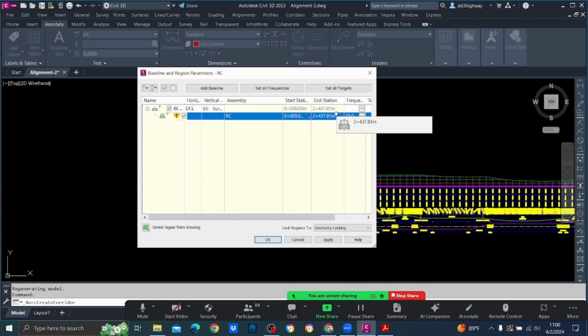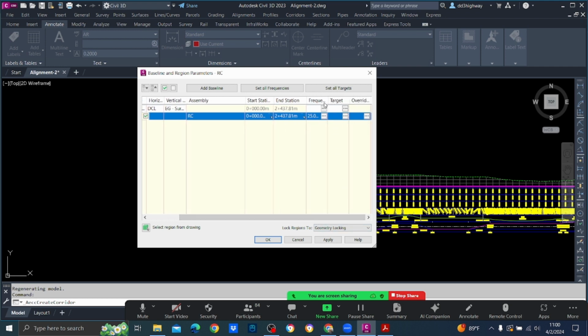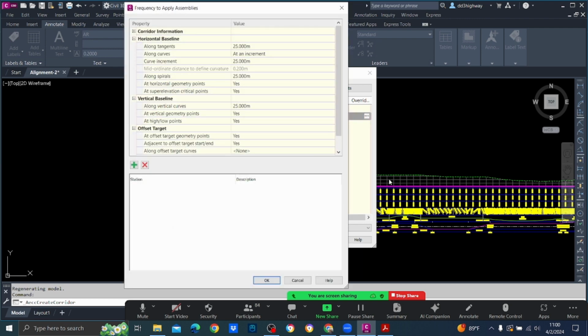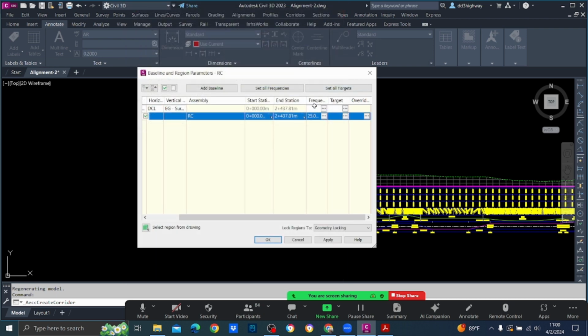Just think that you are having something like 25 kilometers or something. So you can't create all the corridor for 25 kilometers in one file. So if you want, you can take it from 0 to 5 or something like that. But here, since it is just 2.5 kilometers, it is pretty okay. So we'll go to these frequencies. Frequency, it is 25 throughout, so we are going to change it. Here under the frequency, you can select this button.